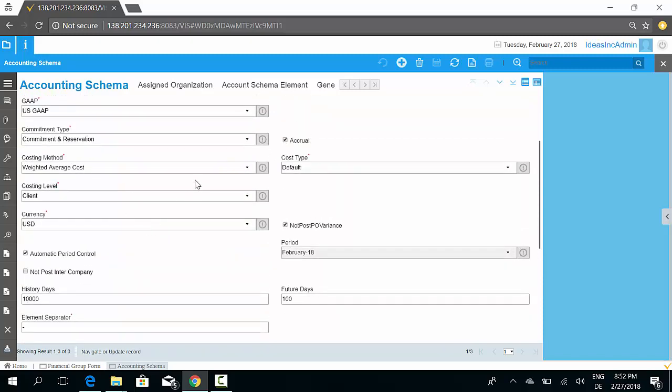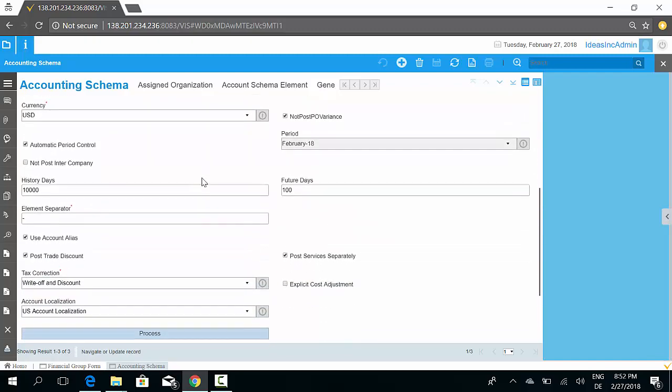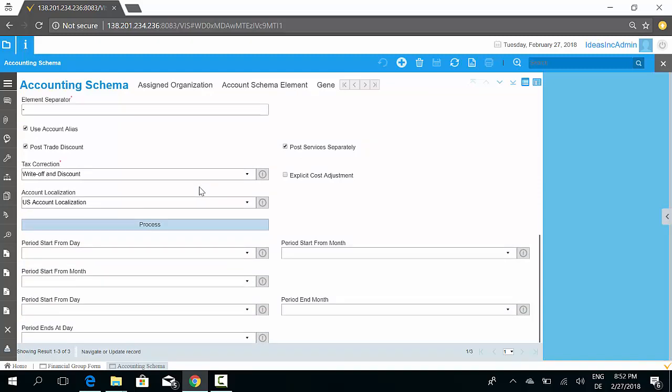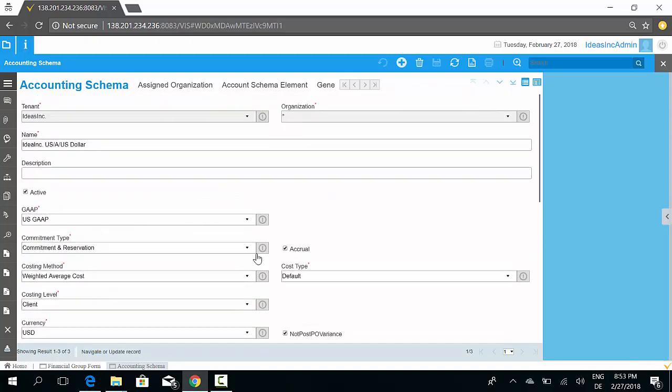Now, there are some general and global settings which can be done over here, but also at the product category level there are certain settings which can be further defined and modified more granularly. These are inherited initially, but then they can be changed. There are also some other things related to the accounting schemas and rules of accounting which you can set, related to tax corrections, account localization, period management, etc.